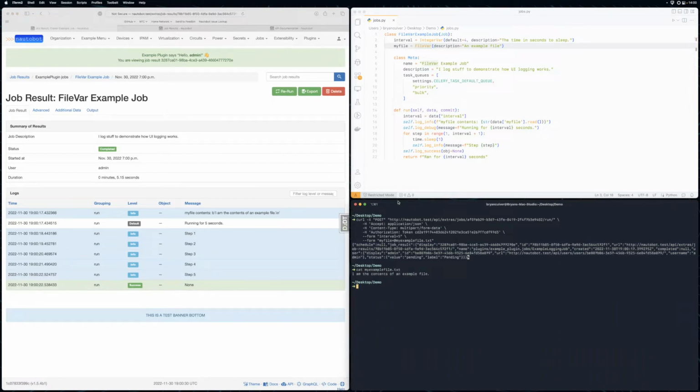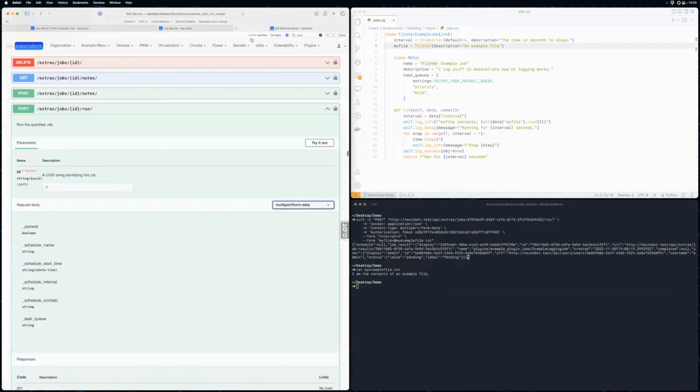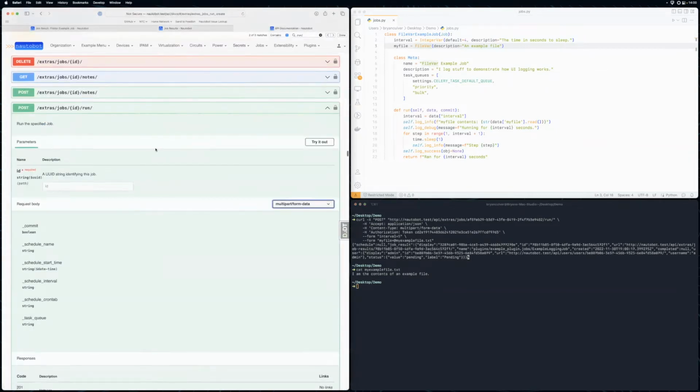Now, unfortunately, the schema is slightly different for jobs triggered over the API with multi-part forms instead of JSON. And that is due to multi-part forms not supporting nested structures. We have thoroughly documented this in our API documentation.